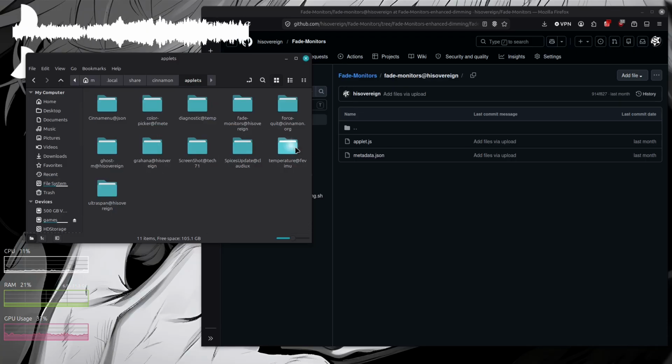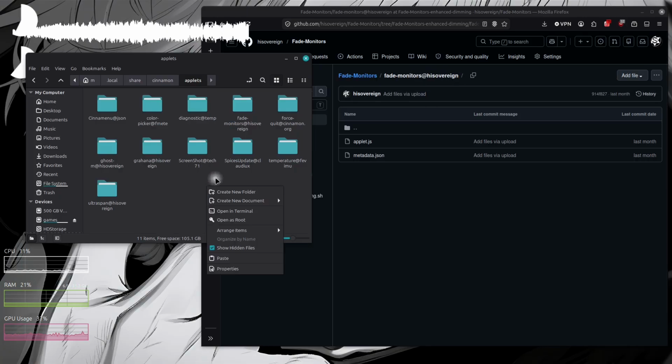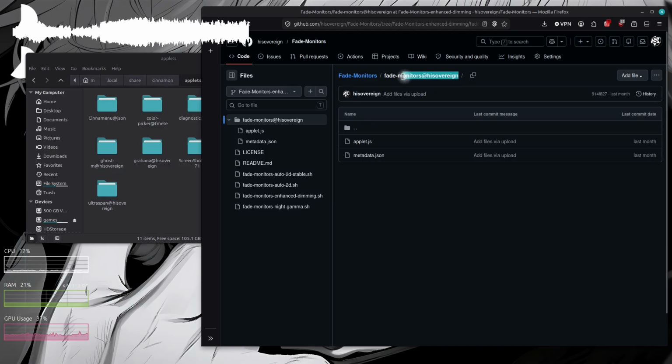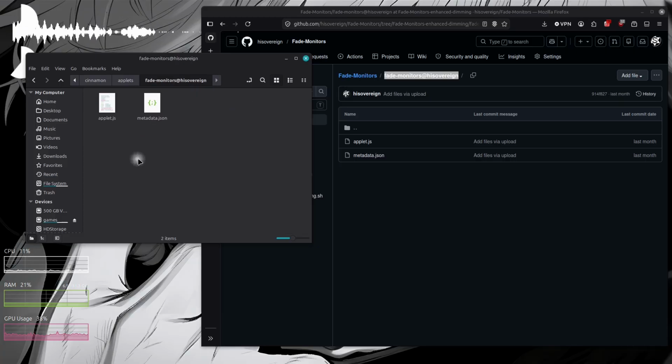You're going to have to make the fade monitors folder here. So right click, create new folder. Make sure you type in or just copy paste exactly this: fade monitors at High Sovereign. Exactly the way it is. Create the folder, and once you've done that, go ahead and open it.